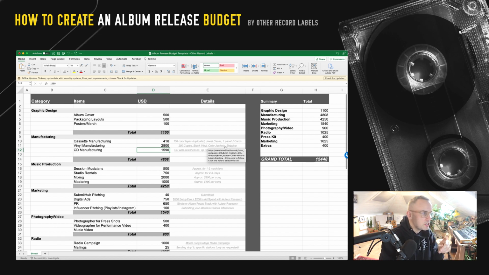Okay. And the first topic is graphic design. This is something you incur when you are making a record, yes, but also when you're running a record label, right? Designing your website, designing your logo, that kind of stuff. Usually this is a fixed cost. It's not a variable cost like manufacturing is.